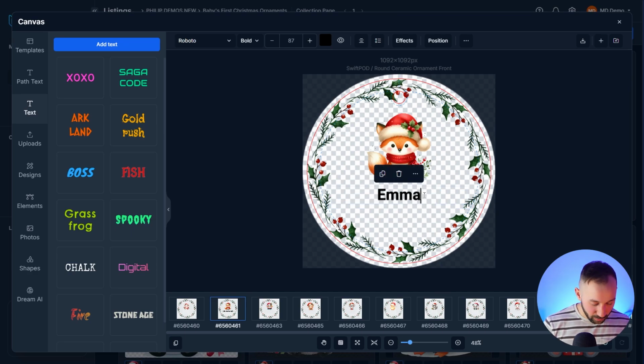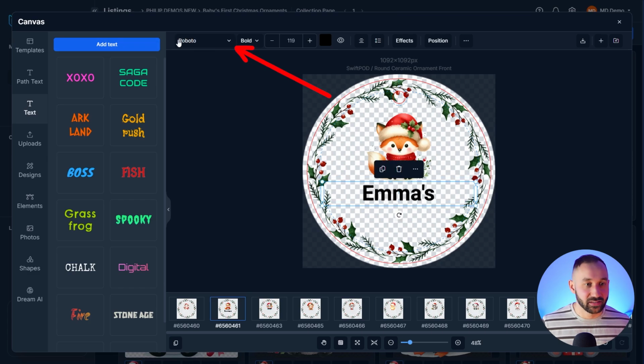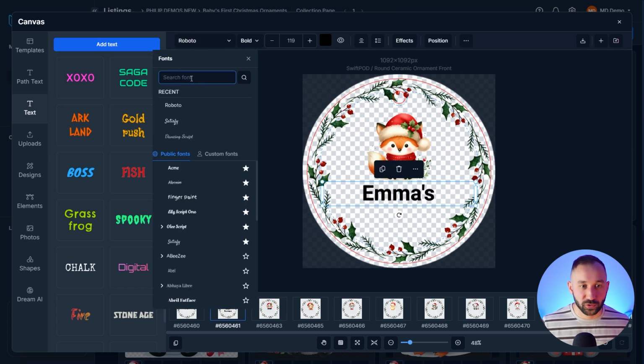Let's do Emma's for the top piece for the name. I want to make this quite a bit bigger right here and also give it a script font, which will suit this a lot better than this kind of plain sans serif. So if we click into Roboto, which is the font name being used right now, one that I've already saved is Satisfy. That's quite a nice looking script font right here within My Designs.